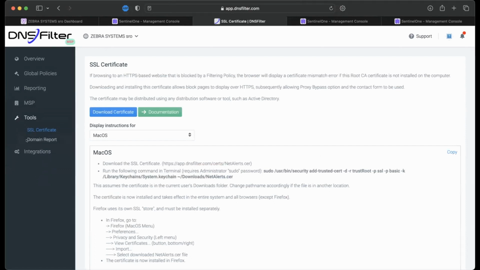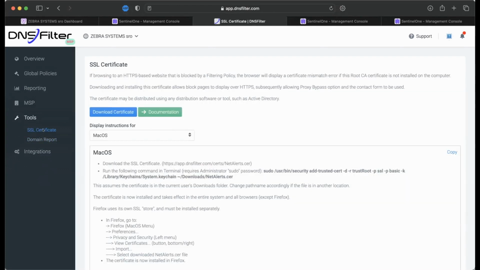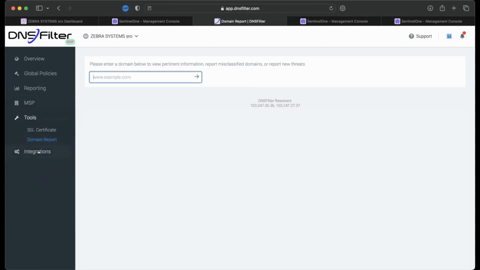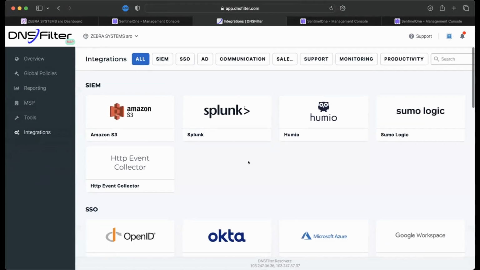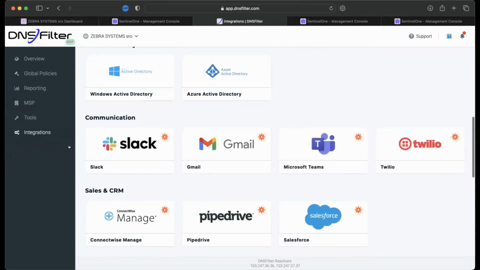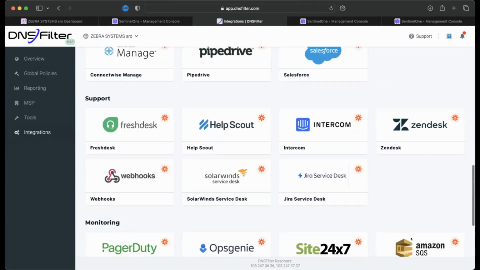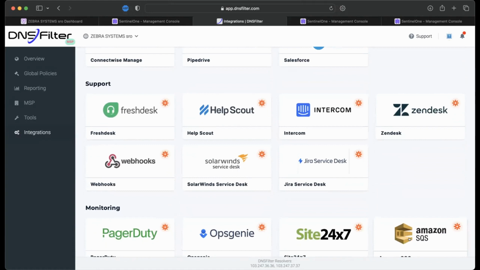From the tools, you just have the SSL certificate and domain report here. SSL certificate is used if you have some custom block pages and you want them to show up as trusted. And domain report is used to check if some domain is categorized properly. Just for the integration, you can also use SIEM integrations, integrate with AD, and further communication. So you, for example, have notifications when some users enter a website or try to enter a website that's recognized as a threat.